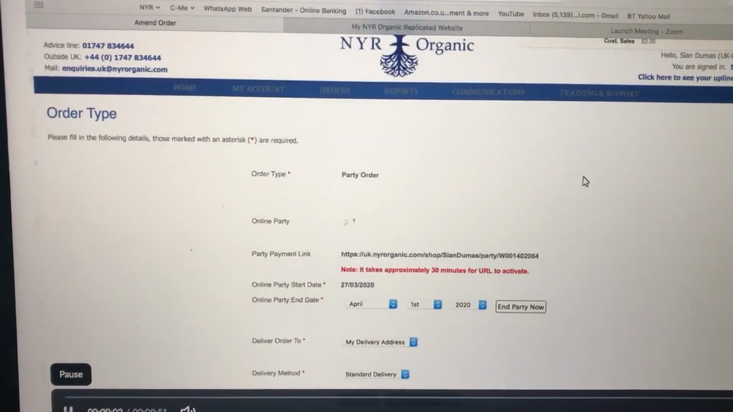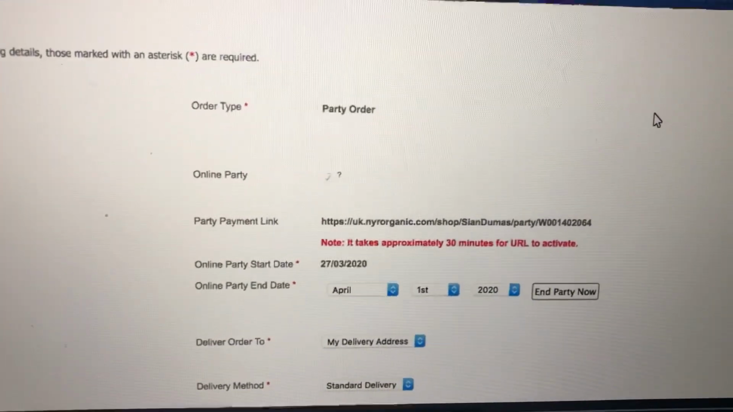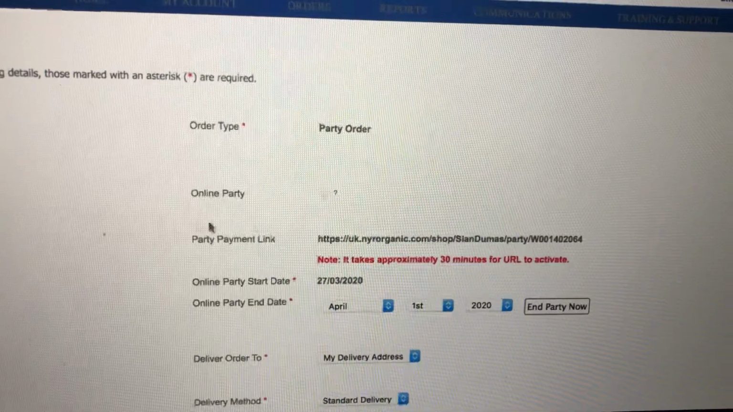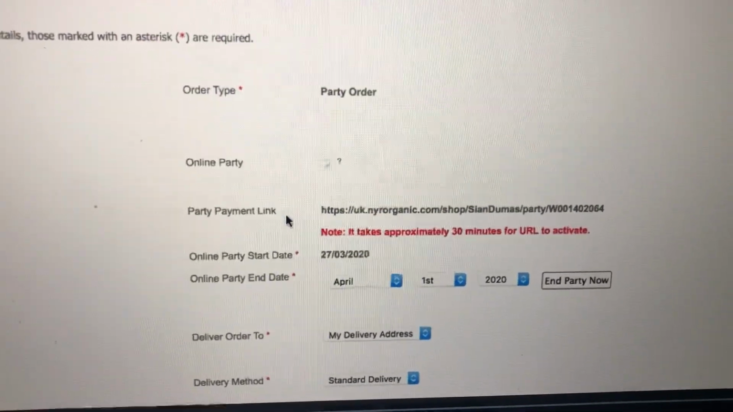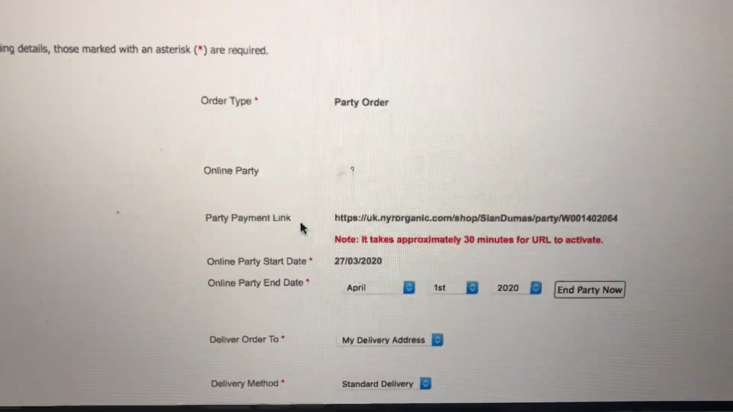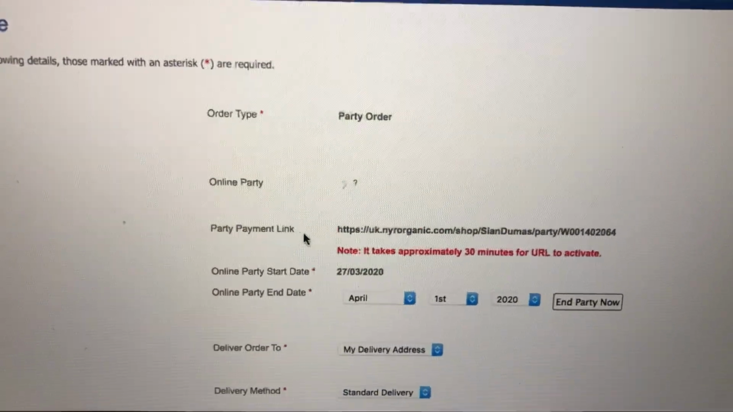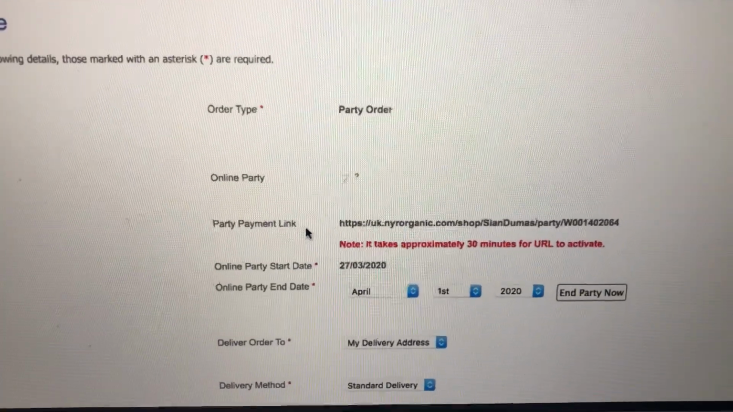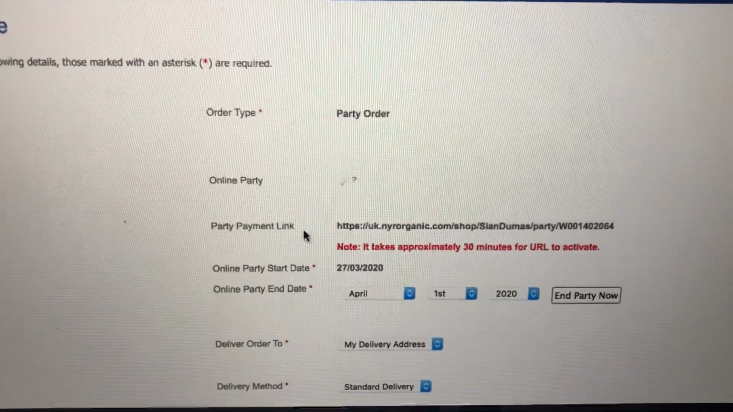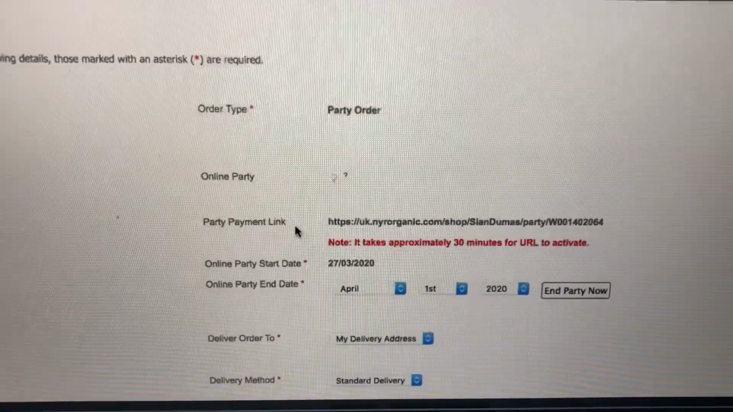Hi guys, I just wanted to expand a bit more on how you use this payment party link option that we've now got for doing online parties. As I'm sure you've gathered, there'll be other YouTube videos on the process of an online party, but I just wanted you to understand the system so that you're feeling confident to know how the orders are going to work when people respond to you.